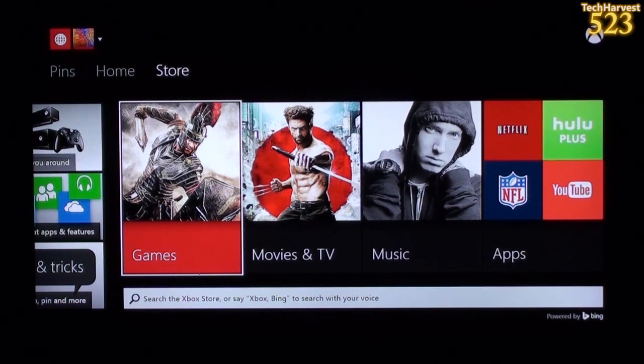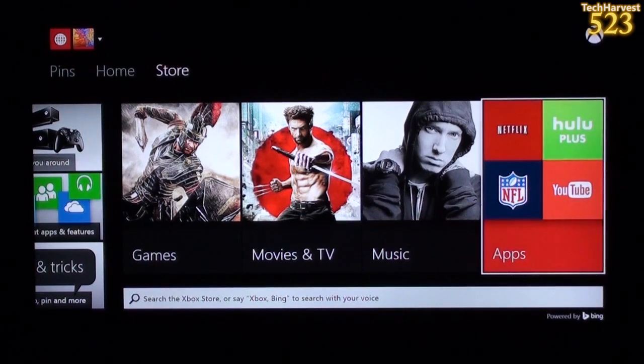You have games here, movies and TV, music, and then apps. Now, I'm not an Xbox Live Gold member, and I do have a free 3-month subscription. I also believe the device comes with a free 1-month subscription, but you have to enter payment information, and right now I'm not interested in putting my credit card on here. I'm just interested in playing the games and taking a look around. I know you need Xbox Live Gold to play Netflix and whatnot, which is unfortunate.